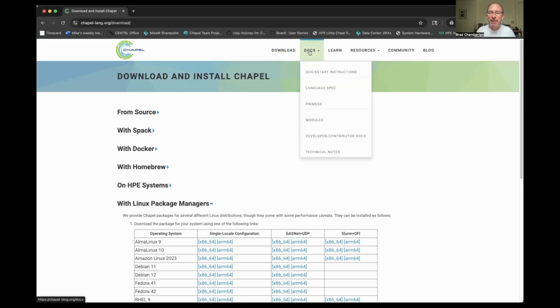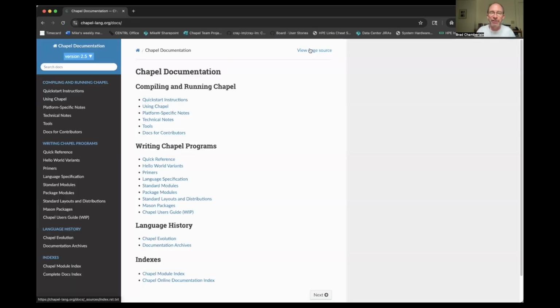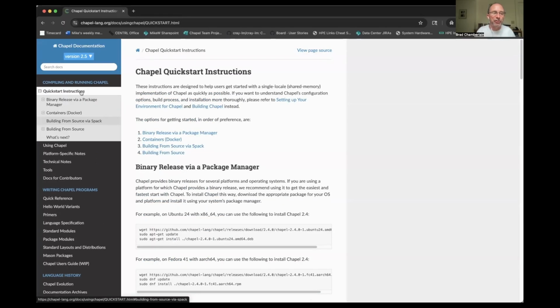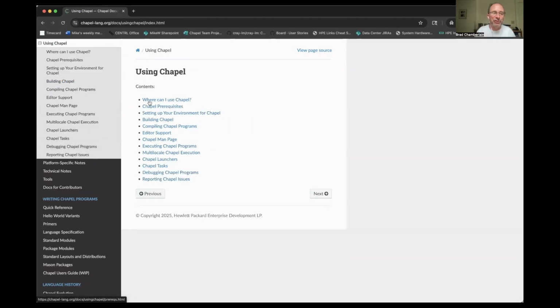In terms of documentation, this menu has a bunch of the obvious places to jump in that I called out on my slides. If you click here at the top, you'll be taken to the root of the documentation menu. We start with some quick start instructions, which is the fastest way to get started. This using Chapel section is one of the places I link to that has a bunch of information about prerequisites and how to build it and how to use editors and where to find the man page and things like that. So the basics of getting started with a Chapel installation.